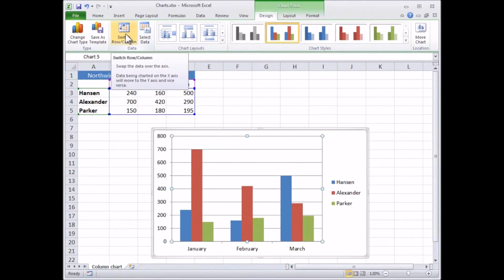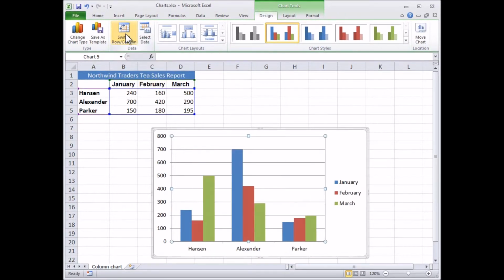If you'll take a look at the chart as I click the button, you'll see it change. Now the chart says something different. The x-axis at the bottom of the chart now shows the row names, Hanson, Alexander, and Parker, and the chart legend is made up of the column names, January, February, March. The chart now shows how each salesperson did month by month compared against themselves. So here's all of Hanson's data, all of Alexander's data, and all of Parker's data.